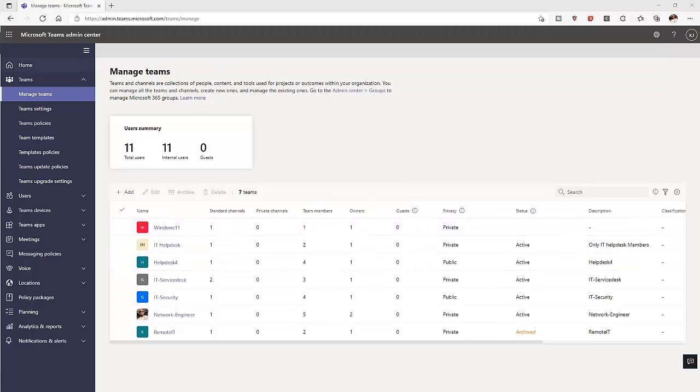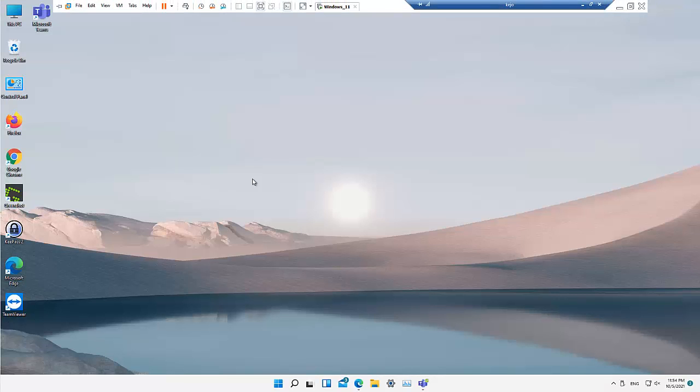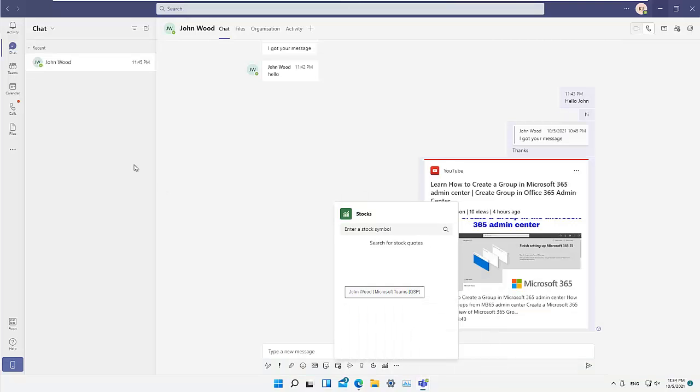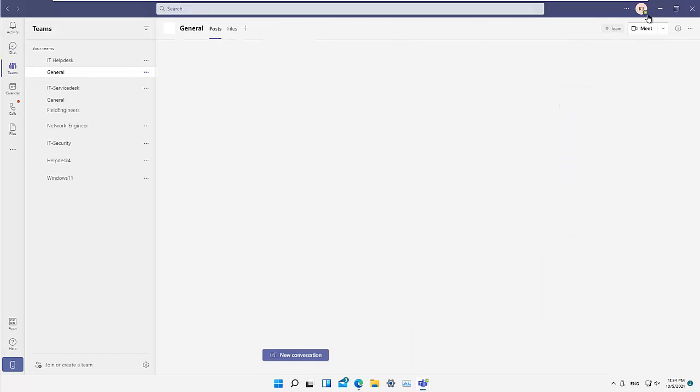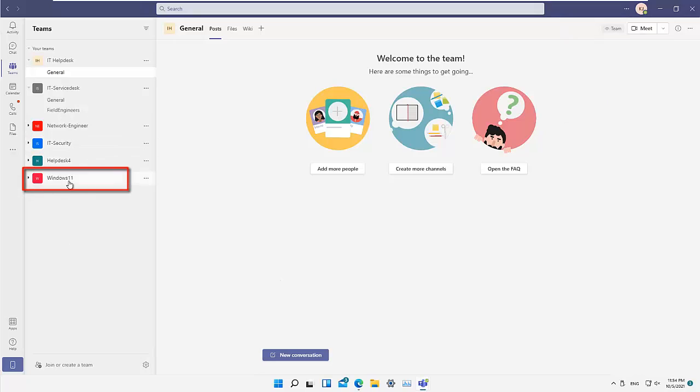But let me now go back to the teams of Kelvin Johnson. Mind you, this is actually the Teams Admin Center. Let me go back again to my Windows 11 device and open Teams from here. You can see I'm logged on to Teams as Kelvin Johnson on this Windows 11 device. Here you can see that the team we just created, the Windows 11 team, has now been added to this account. Why? Because Kelvin Johnson is actually the owner of the team.